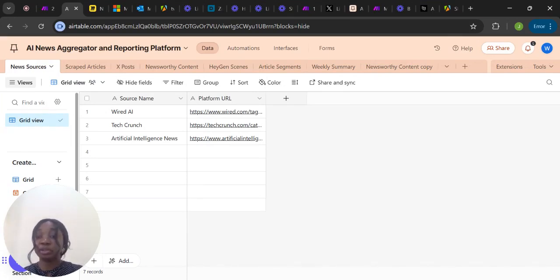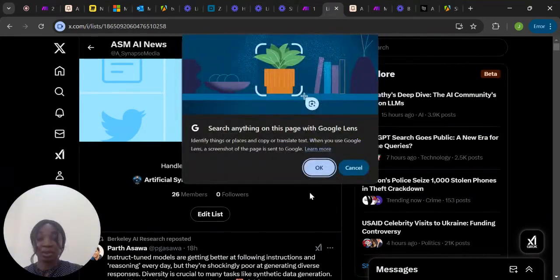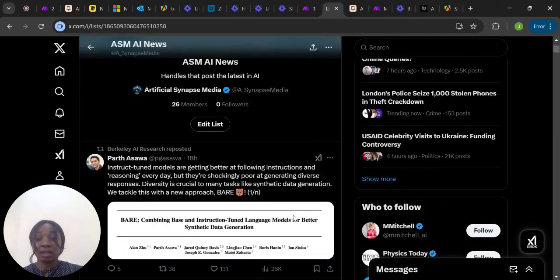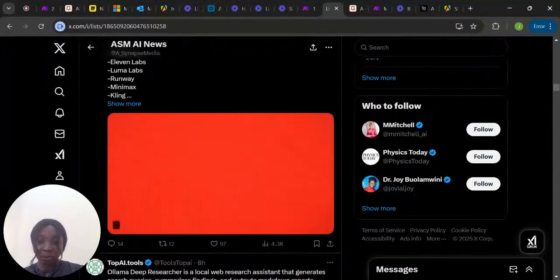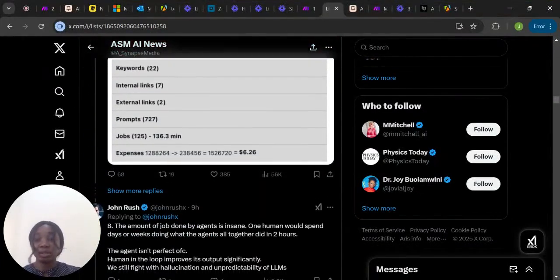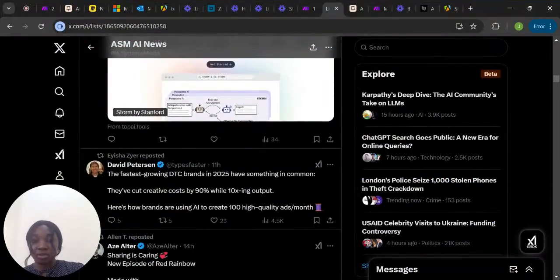The news we are pushing out is basically AI news. So we are sourcing them from Wired AI websites, TechCrunch websites, and artificial intelligence websites, and these are the URLs for all the websites. Then for X, we created a list containing the handles that we want to be extracting news from. Like I said in our previous video, these handles could be personal accounts or AI news accounts or any. It depends on the niche you are going for, basically.